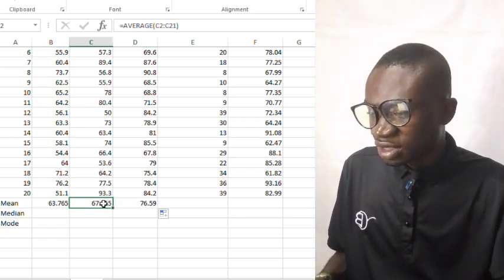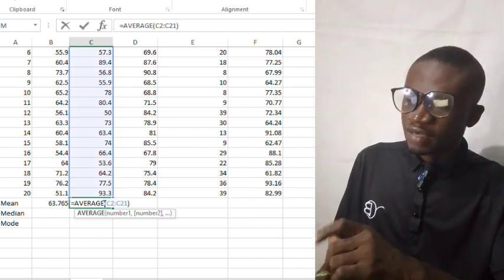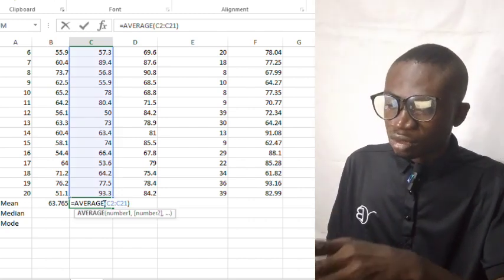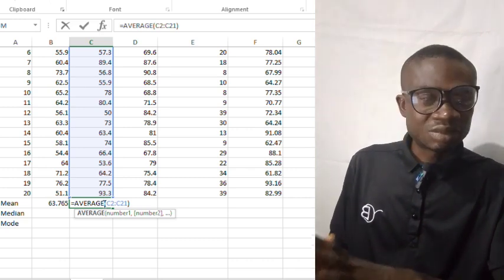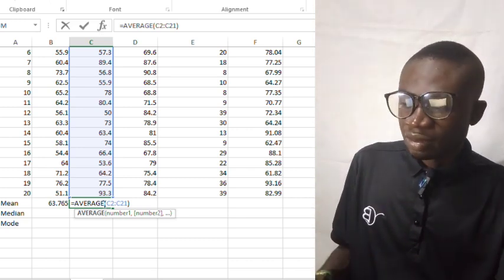If you come to this mean for English score and you double click it, you will see the formula there, average C2 colon C21. So it has been calculated for you already. You don't need to stress yourself to calculate it by yourself.